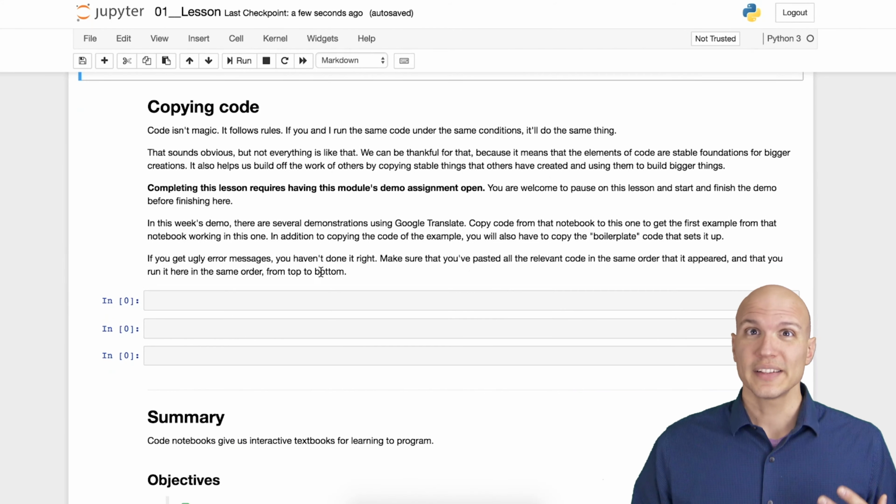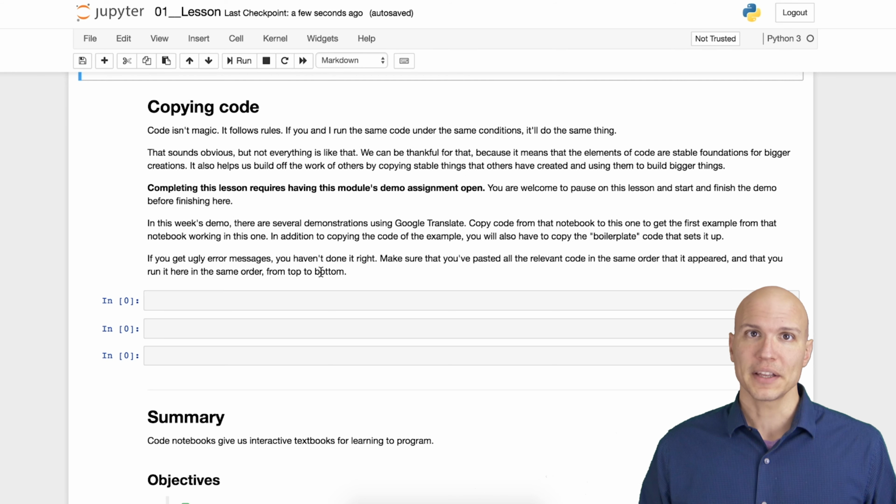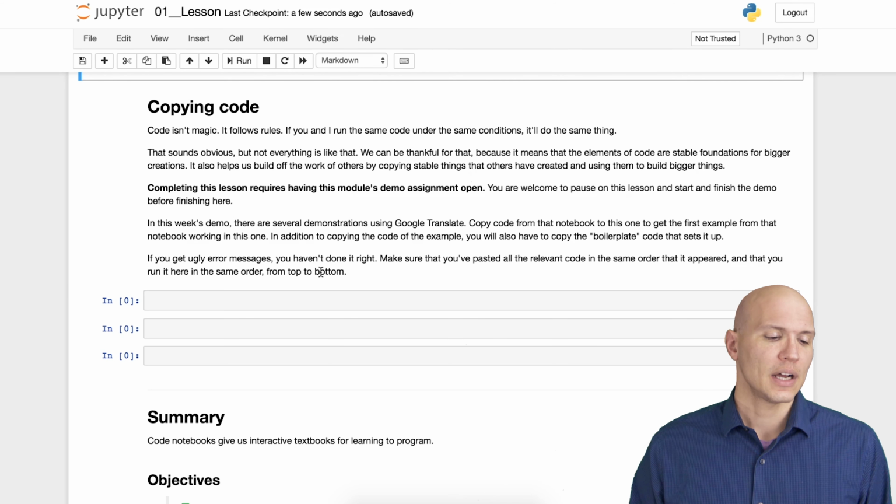Okay, so this is the basics of the environment. And the last thing I want to demonstrate is copying code. Copying is sometimes good, and I'm sometimes going to encourage it. I'm encouraging it right now.